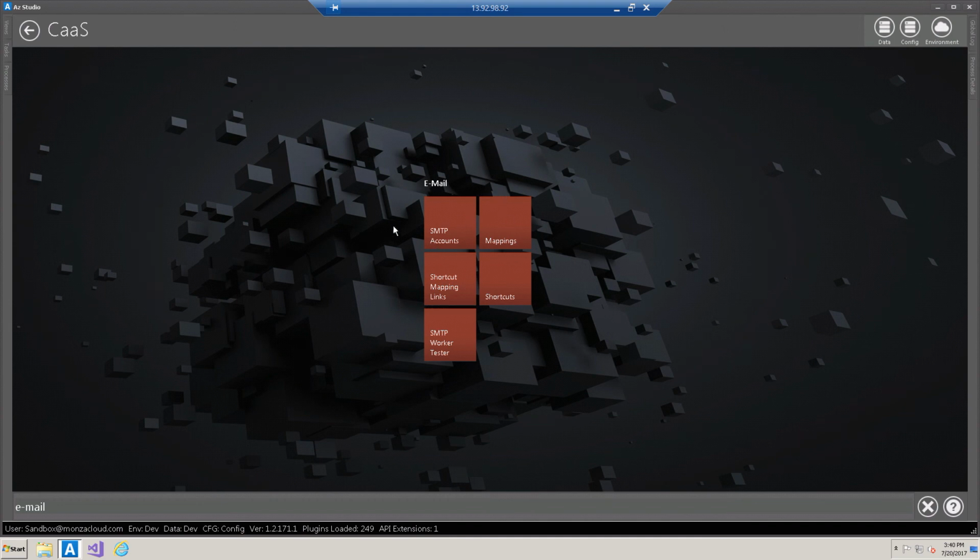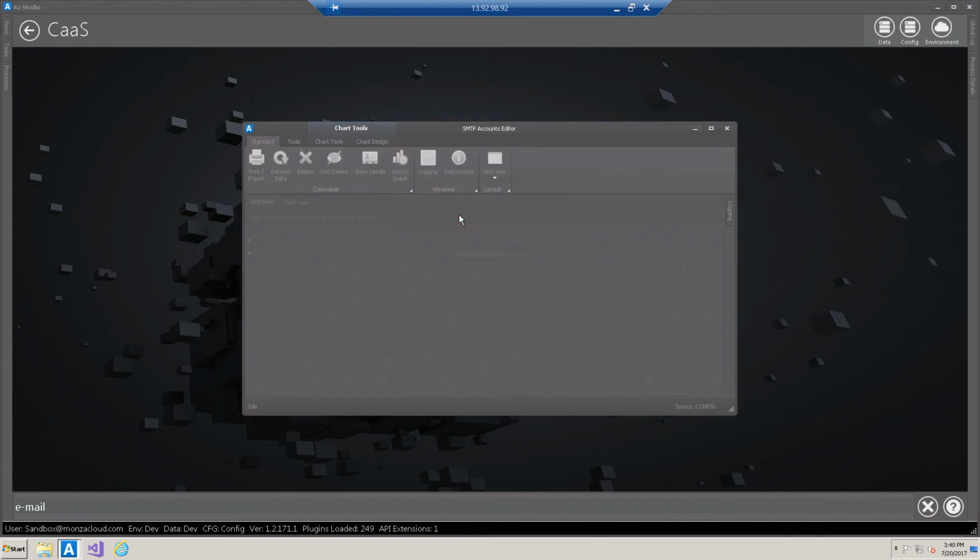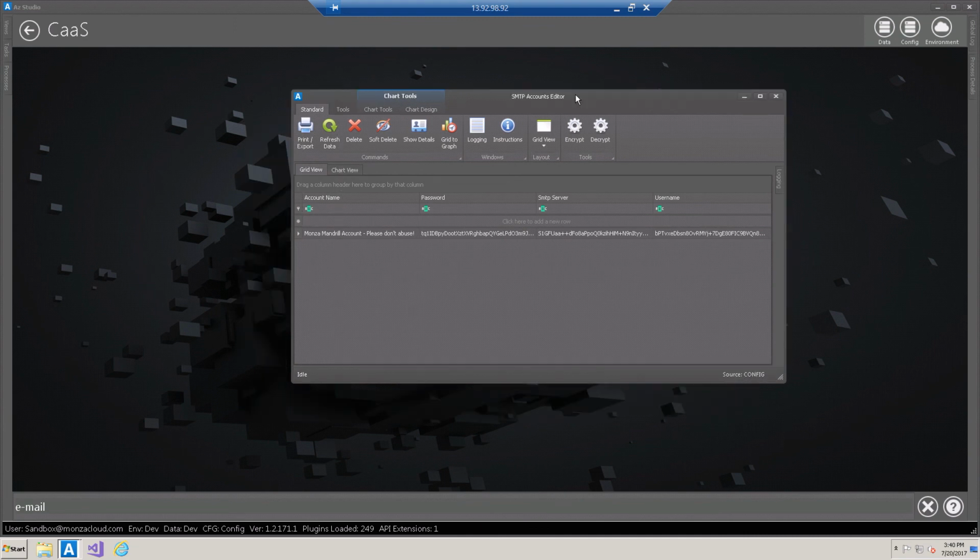Okay, so the first step is to map an SMTP account. You'll notice that this looks just like mapping a storage account, except it's got different configuration information. As you also notice, everything is encrypted at rest inside the database. Another thing to notice is that we've started our abstraction process here with the account name.